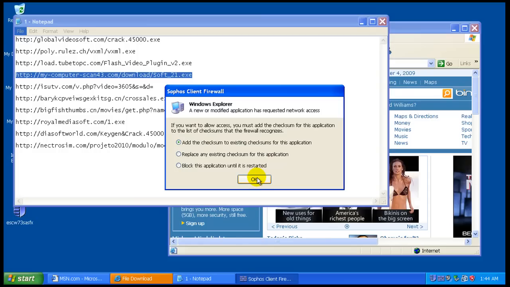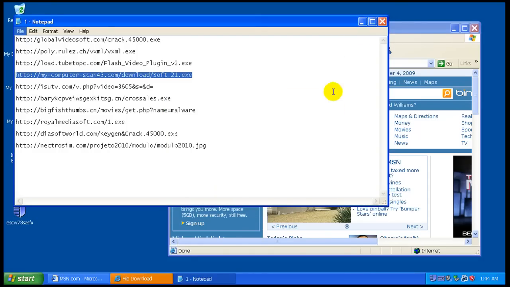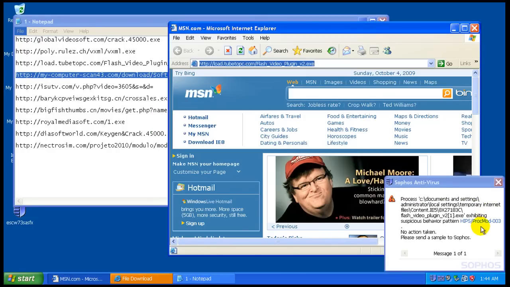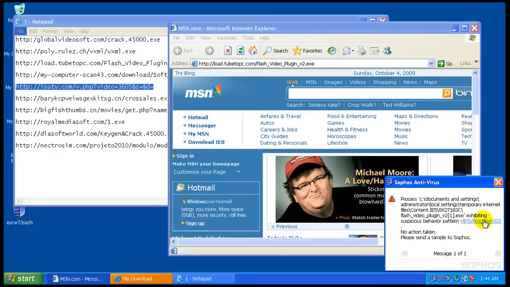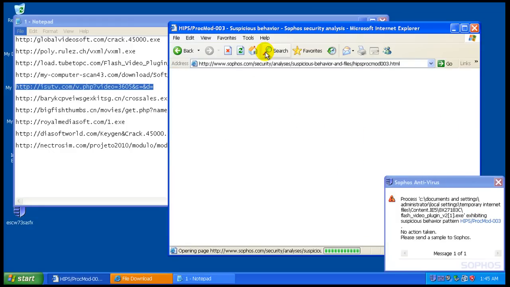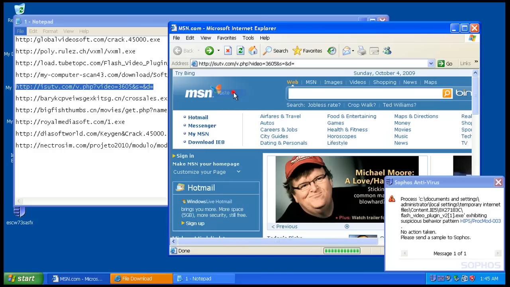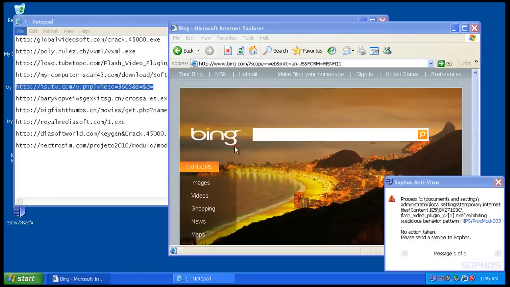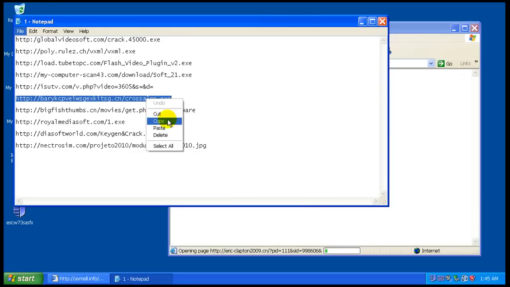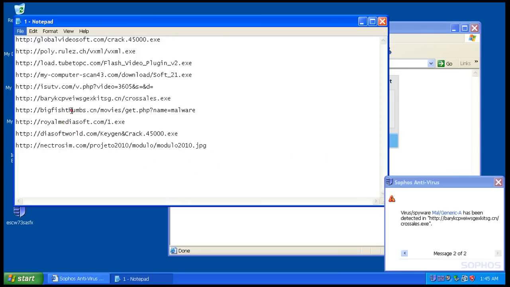Okay, got a firewall pop-up, so let's just let that go out and see what happens. HIPS blocked it, so that's good. Okay, so it didn't block it, but it says please send a sample, but there's nothing for me to send to. Okay, that's weird. Okay, I guess ActiveX isn't working that well anymore. Okay, that got blocked. Generic.